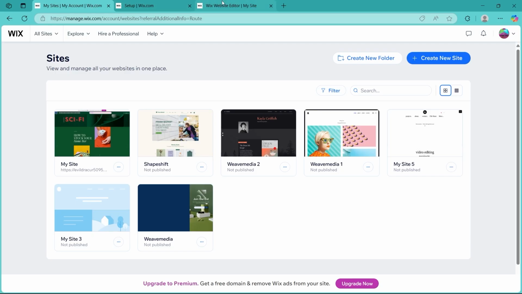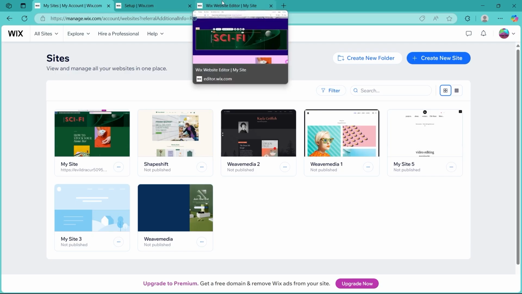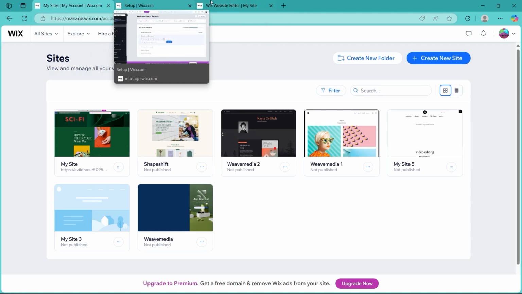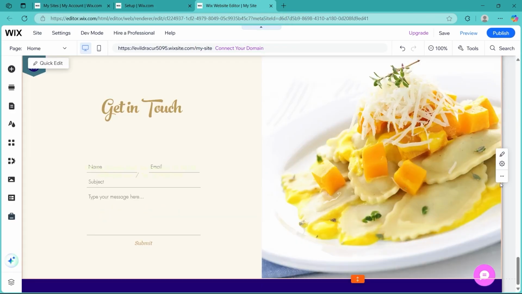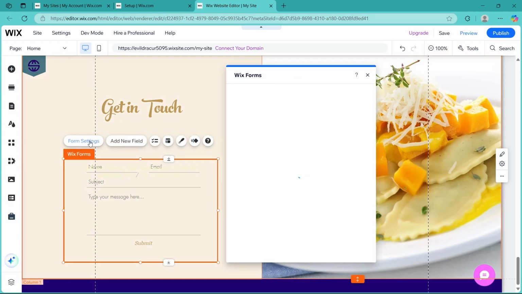Today I will show you how to fix Wix forms not working. So if you want to fix this problem, you'll have to first of all open your Wix editor and go to the page with the form. Now click on the form to open the form settings and click on form settings.